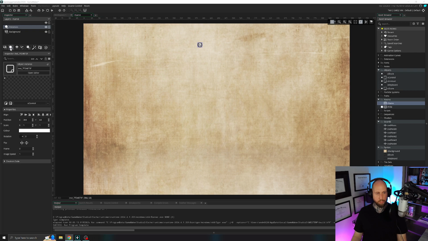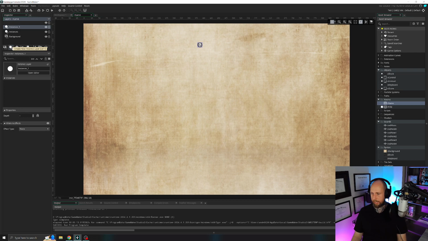We're going to go over here to these two circles. If you hover over it, it's the create new instance layer, and we're going to create that. And we're going to give it a new name. You can either hit the F2 function key on your keyboard or right click it and go to rename layer. And we're going to call this top layer. Capital T for top, capital L for layer, top layer. And we're going to make sure it's at the very top.